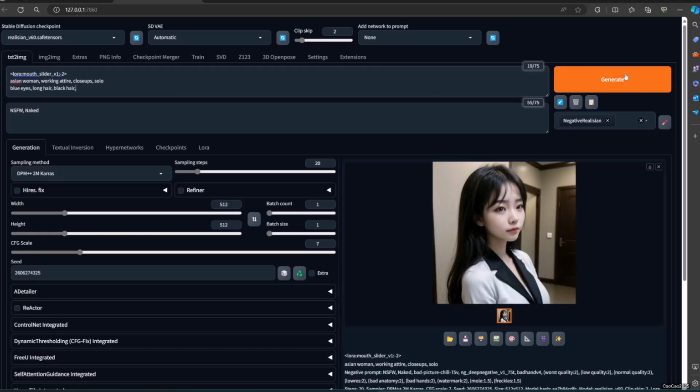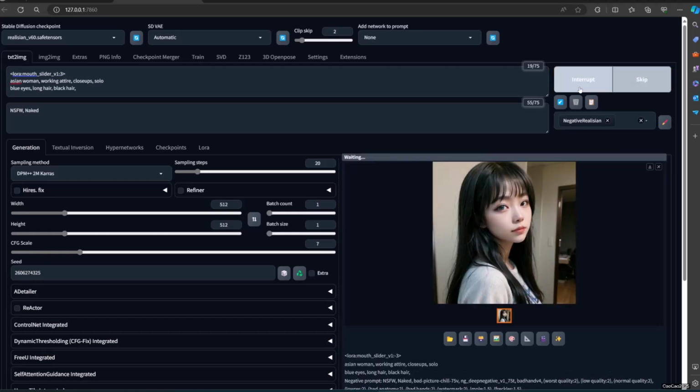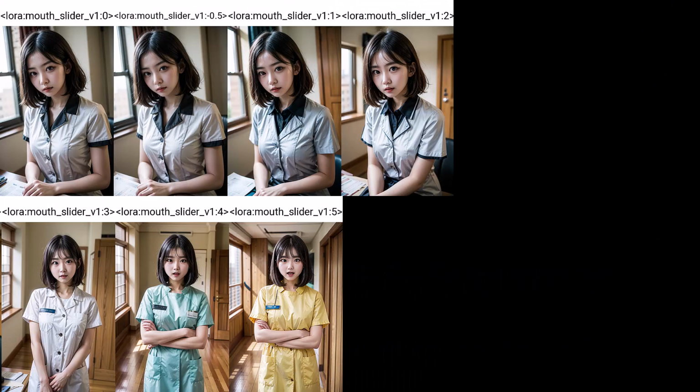Also, you need to remember that a jump from weight 2 to 3 will create an image that could be slightly different to really different, so be careful about that. This also works on your Lora character. Here are some examples.